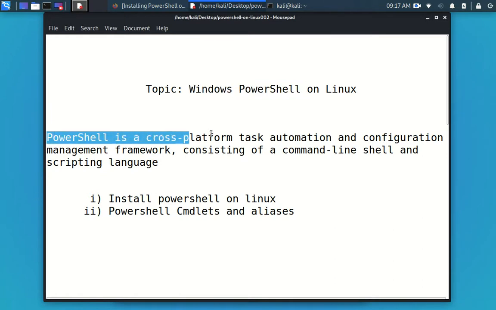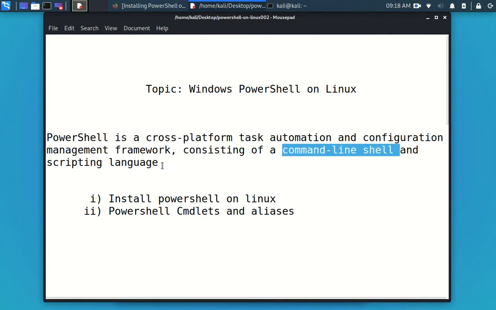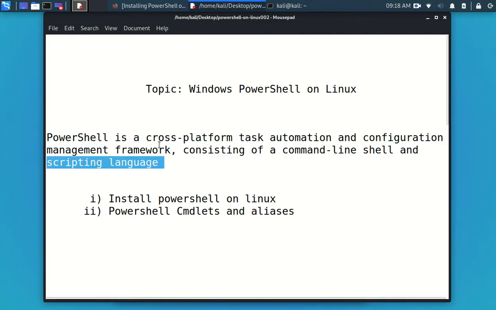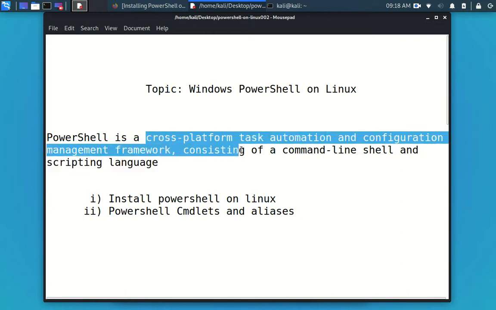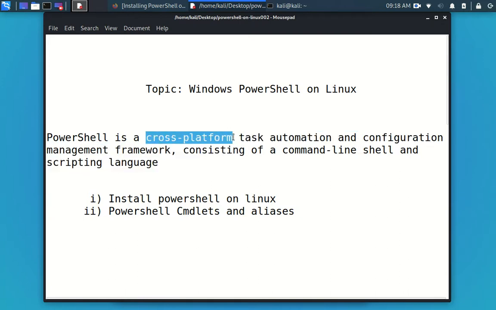It is a cross-platform task automation and configuration management framework. It consists of a command line and shell scripting language. First, let us break this down. What does it mean to be cross-platform?